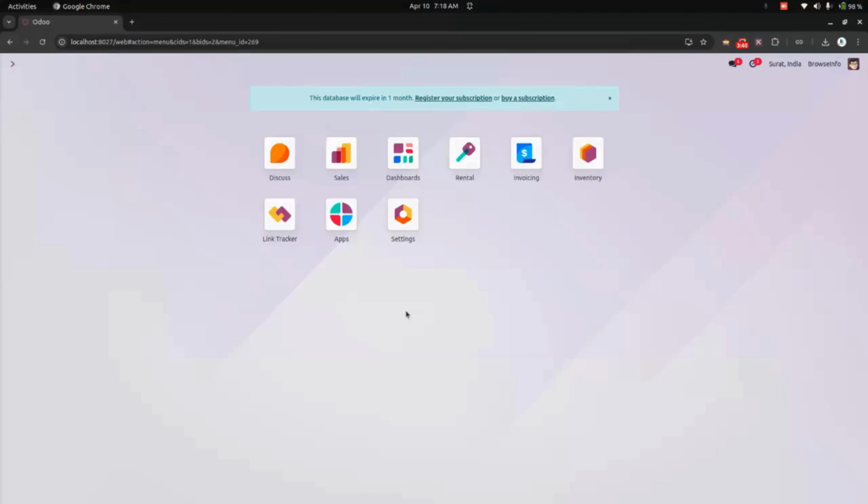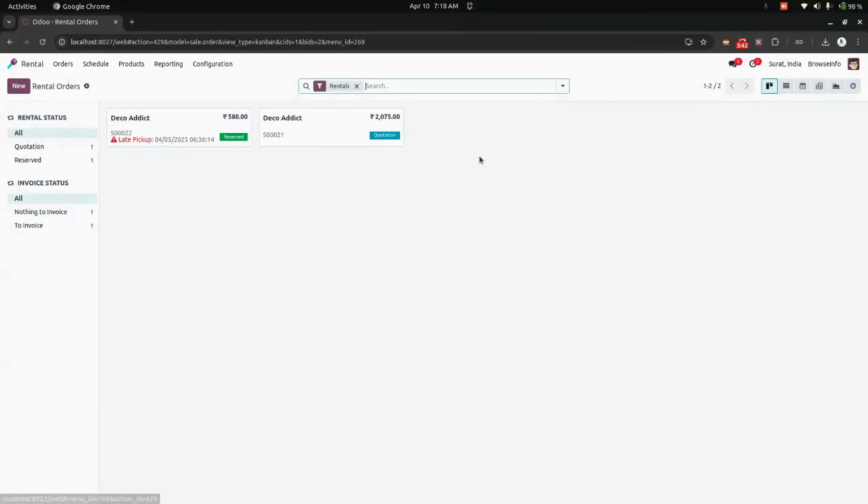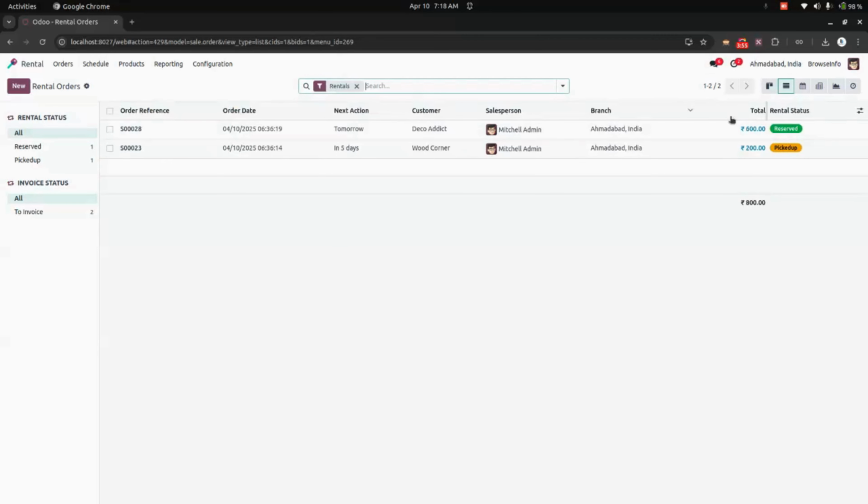Now let's get into the rental and see how it works. You can see we are in the Surat branch, so it will list out the records based on Surat. If you get into Ahmedabad, it will list out all the records based on Ahmedabad. But if you need to view both, we have another module to enable multiple branches in rental management. Check the video description for the module link.